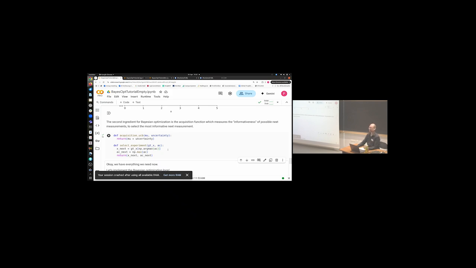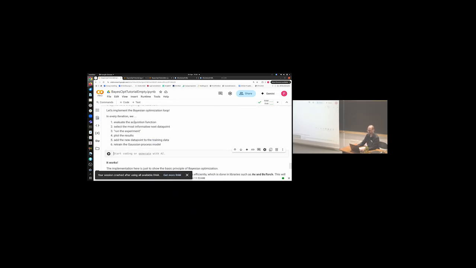So we're now approaching the last cell, because the last cell is actually the entire Bayesian optimization loop in just a few lines, because we have now all the ingredients that we need. We have the Gaussian process model, we have data, we have an experiment wrapper, which is the ground truth function, we have the acquisition function, and we have a selection function. So everything is there. So now we need just a small iteration loop with a couple of lines of code.